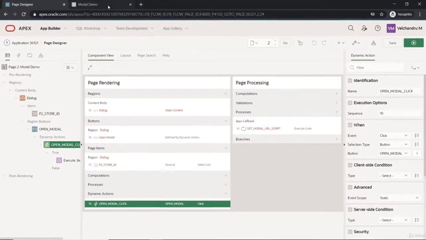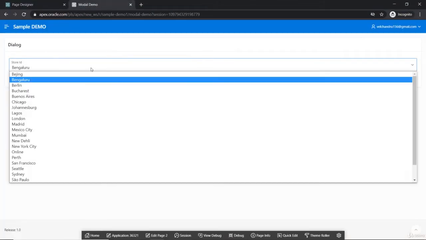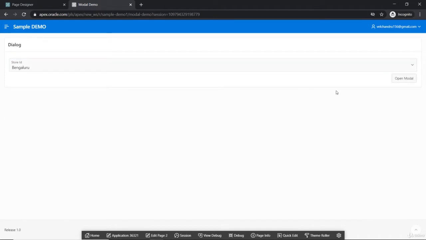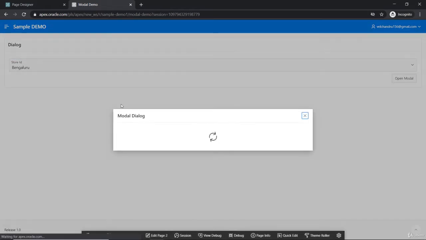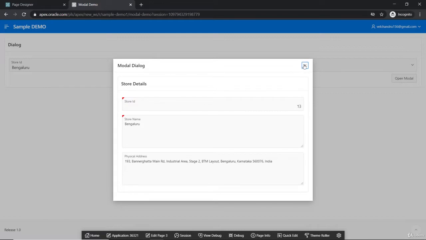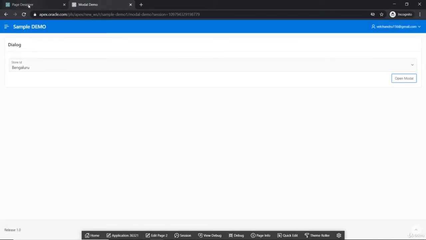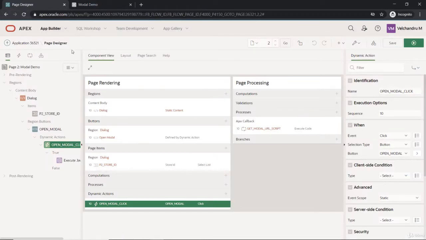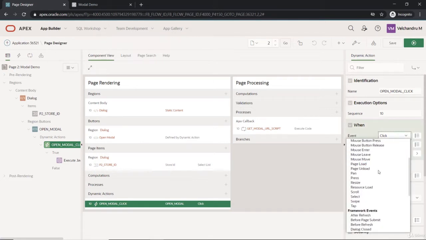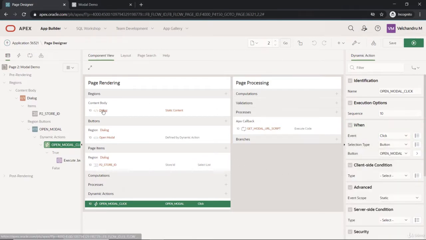So before that, we are in this page where you can see the store ID and all that list, which opens the modal of that selected store. And now we will try to create an interactive grid to understand about the refresh there, which is the after refresh as well as the before refresh. So we'll create an interactive grid region.